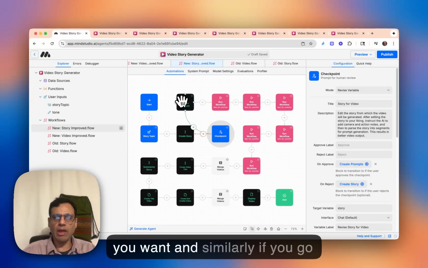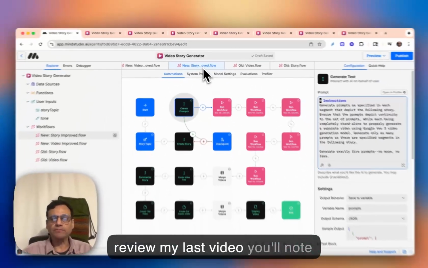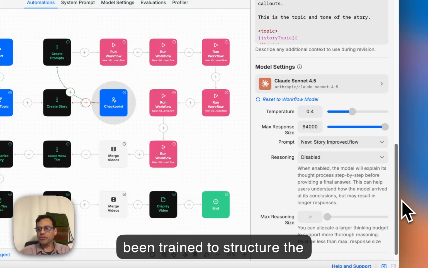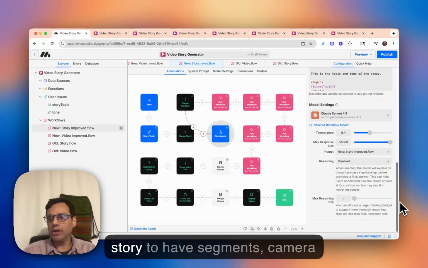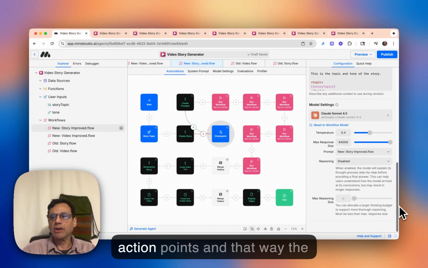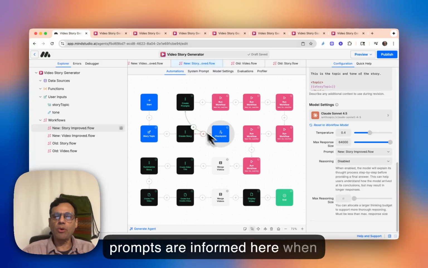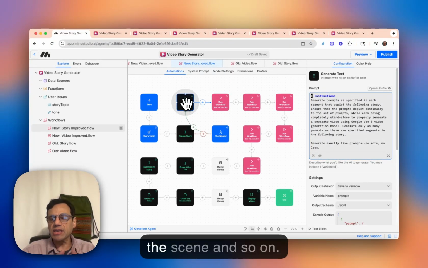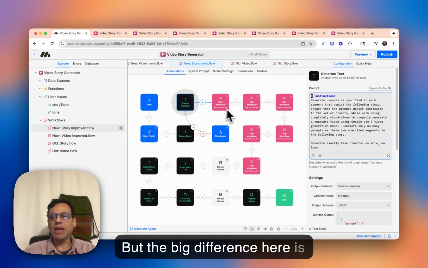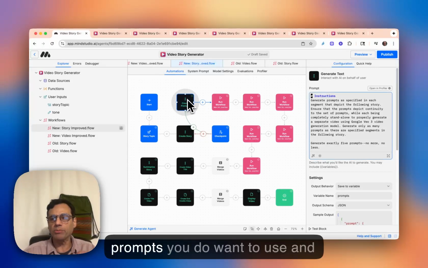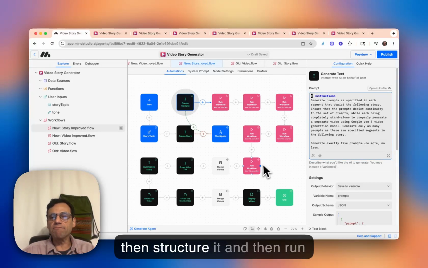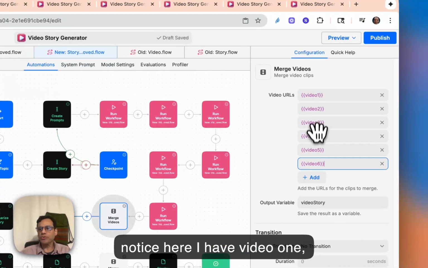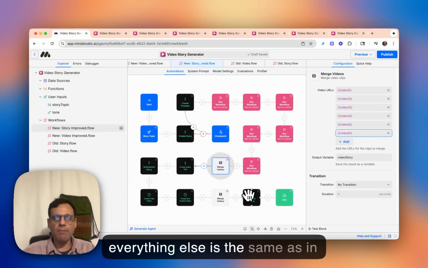And similarly, if you go review my last video, you'll note that this checkpoint block has been trained to structure the story from a prose version of the story to have segments and camera action points, and that way the prompts are informed when they're being generated. What is the action? What is the character interaction? What is happening in the scene, and so on. But the big difference here is that you have to specify exactly how many prompts you want to use, and then structure it, and then run through this, merge them, and notice here I have video 1, 2, 3, 4, 5, 6, and everything else is the same as in my previous version.